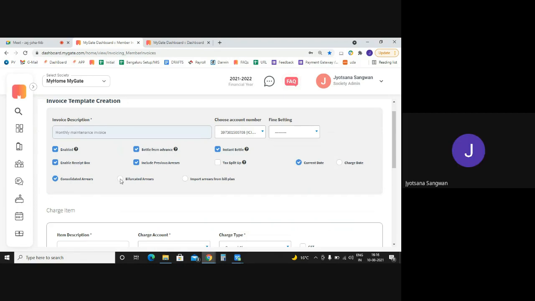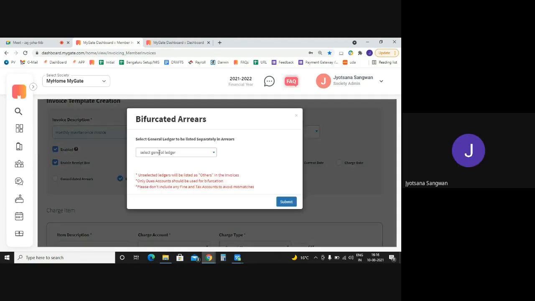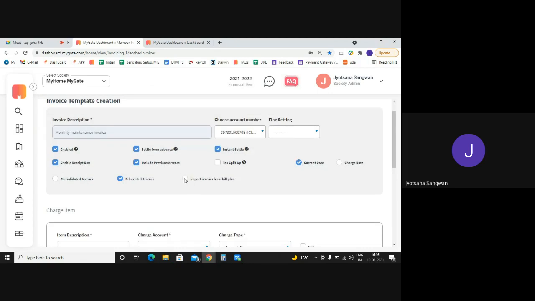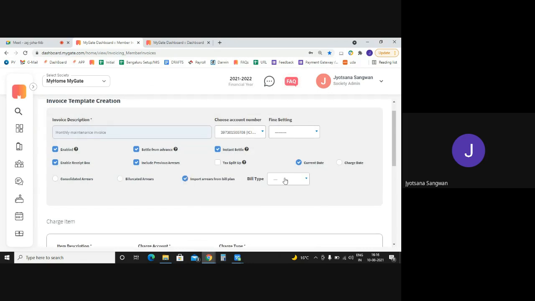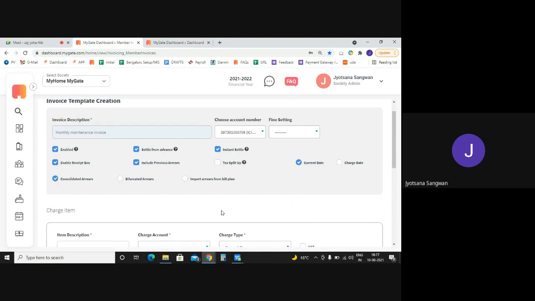Similarly, we have bifurcated arrears, where from a specific general type or a ledger type, you can include the dues, which will be shown separately. Let's say in future you start collecting any additional fund apart from maintenance, which is mandatory. You can have an arrear reflecting only maintenance or only the additional charge by creating a general ledger for it. The third type is import arrears from bill plan, wherein from a specific bill type you can choose what arrears are to be included in the invoice. I'm going to enable consolidated arrears, and all these settings we have selected will also show up in the invoice that we are generating.